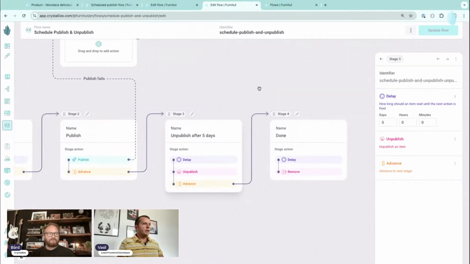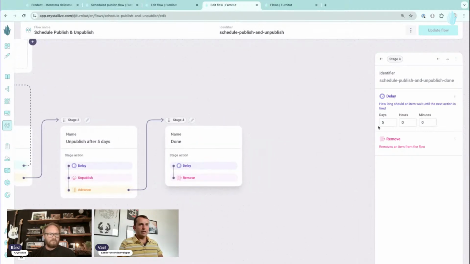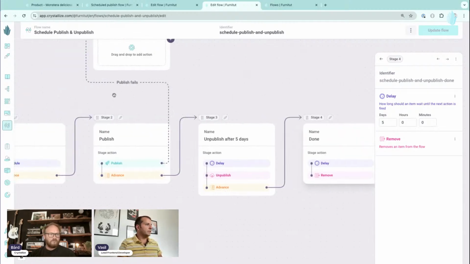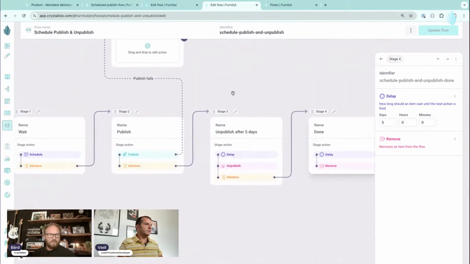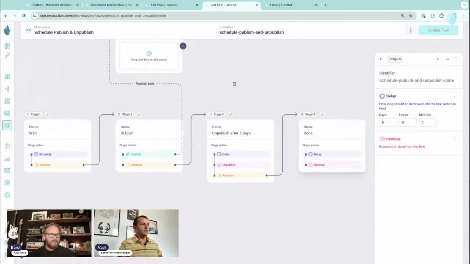And what we have here is a delay. When the item enters this, it's going to wait for 5 days. After that, it's going to move to the next action, which is unpublish, and then advance to the next stage, delay for another 5 days, and then remove it from the flow. So this is a multi-stage flow that can handle all of that for us. Basically, publish at the time you say, and then wait 5 days before you unpublish it again.